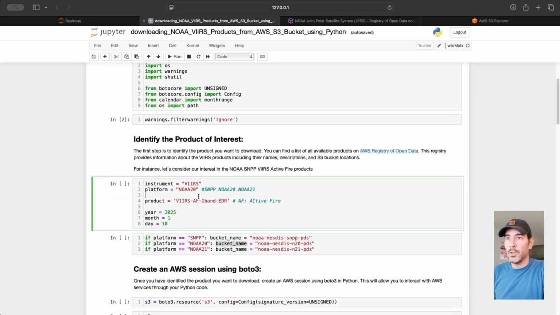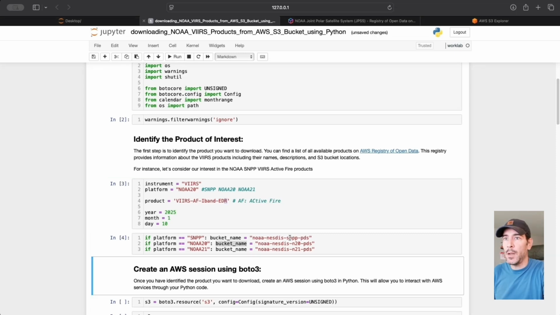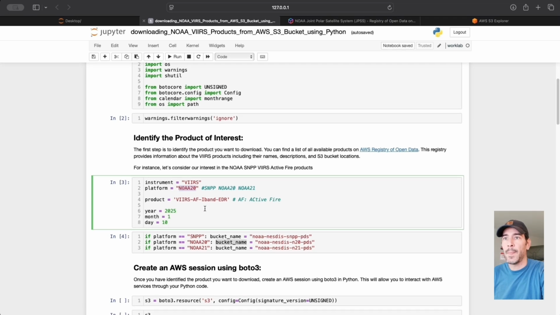Also, just to let you know that the VIIRS instrument is on board 3 different satellite platforms, and each platform has its own bucket name. In this tutorial, we will use data from NOAA 20.